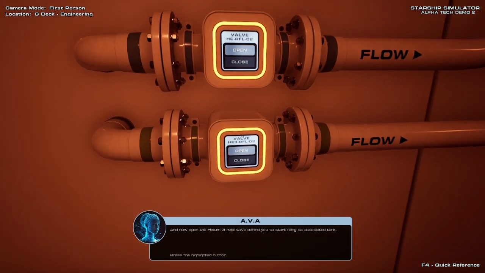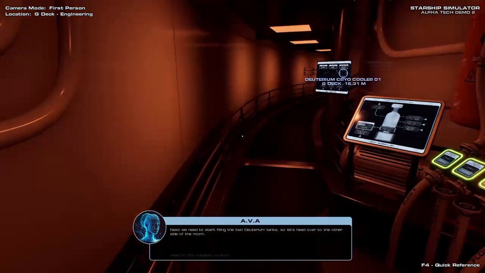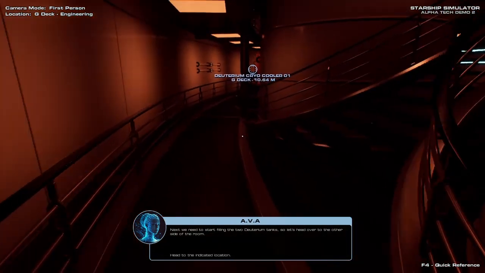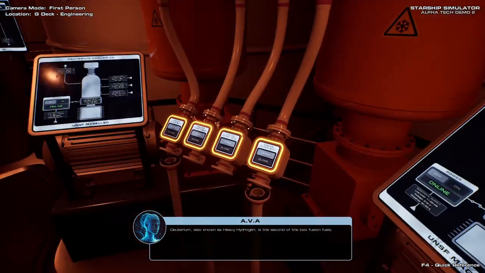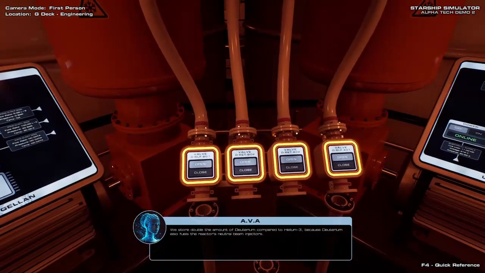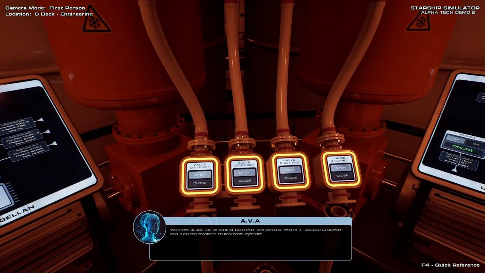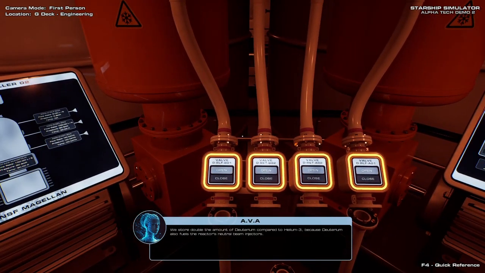Next, we need to start filling the 2 deuterium tanks. So let's head over to the other side of the room. Deuterium, also known as heavy hydrogen, is the second of the two fusion fuels. We store double the amount of deuterium compared to helium-3, because deuterium also fuels the reactor's neutral beam injectors.